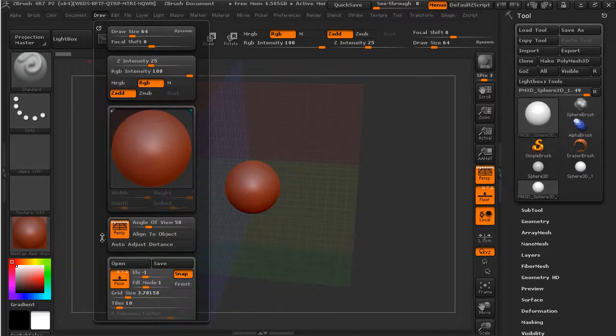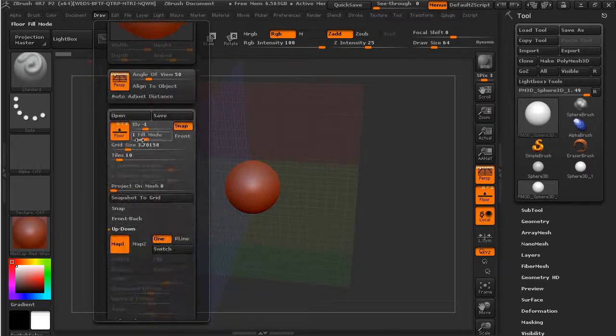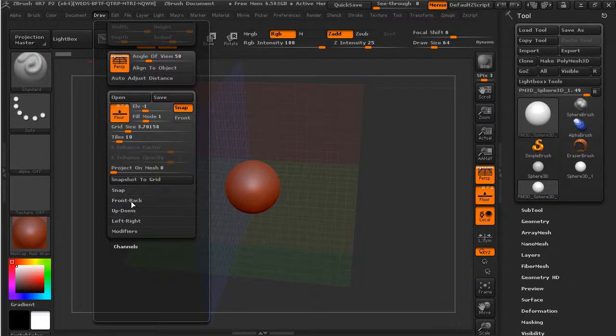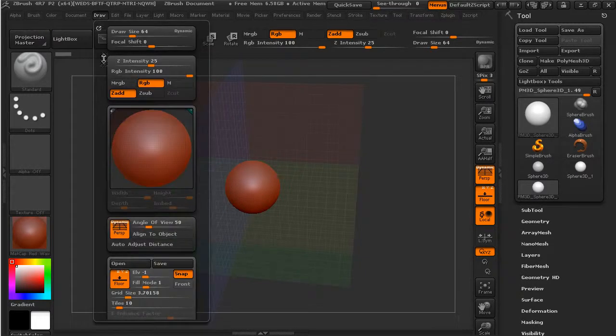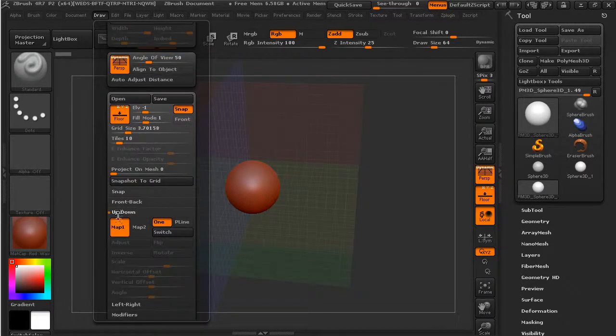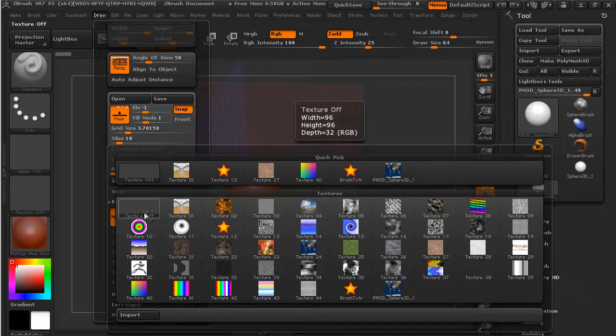If we come into Draw, and go all the way to the bottom, we have the front, back, up, down, and left, right. Up, down you can think of as the floor, so we don't really want an object or an image on that one. But for the front, back, you can see there's a Map 1. Let's activate that. Now it's going to allow us to bring in a texture, and we want to actually import an image. So let's go ahead and hit import.